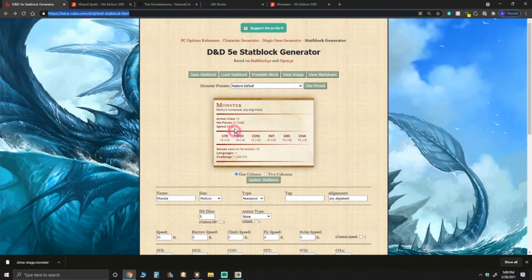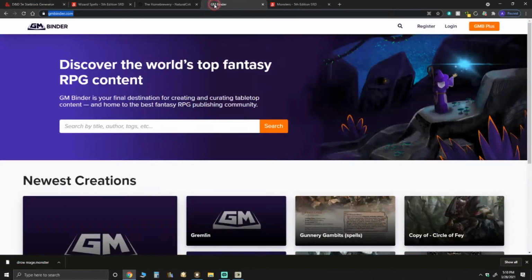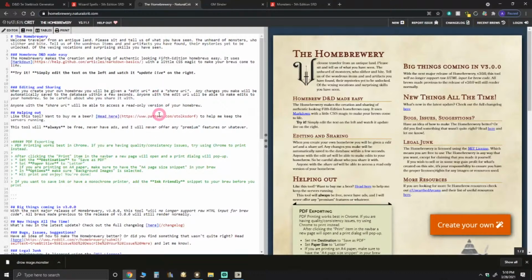But the next step is you have presets for monsters, and then you can save your stat block, so you can re-import it into the website, which is cool. You can load the saved stat block, so if you want to work on it again, you have that ability to import. You have a printable version of the stat block. You can view it as an image, like a PNG file, and then it even has Markdown. So if you want to use it in the Homebrewery or GM Binder, it'll allow you to format it in such a way so that these will accept your work. So that's really cool. It's got some integration in there.